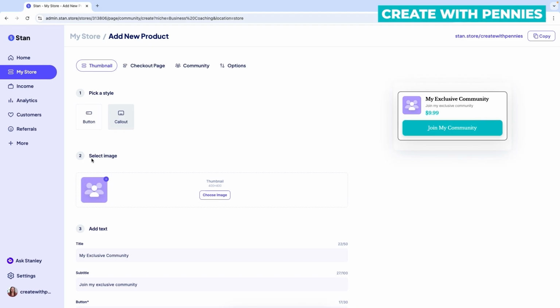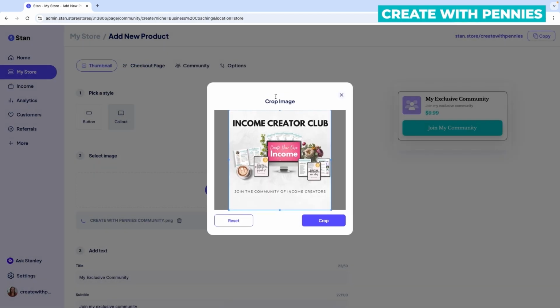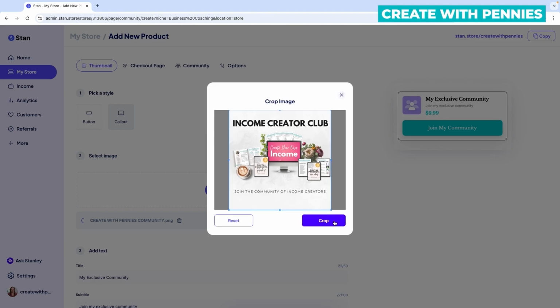The next thing you're going to do is select an image. You can click choose image, and then you can drag an image over, or you can click upload image and select your image from the computer. Then you'll have the opportunity to play around with the cropping and the look of it. So you can always play around with that or reset it to what it started as. And when you're happy, click crop.